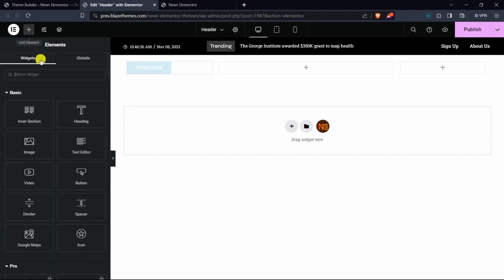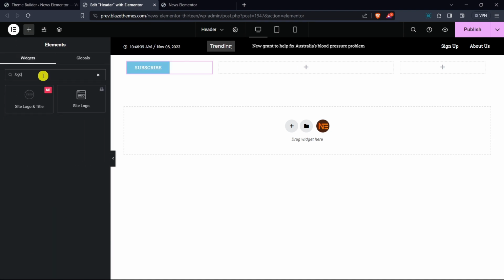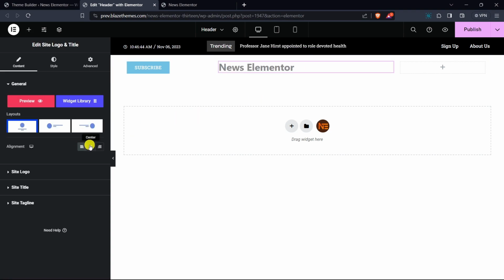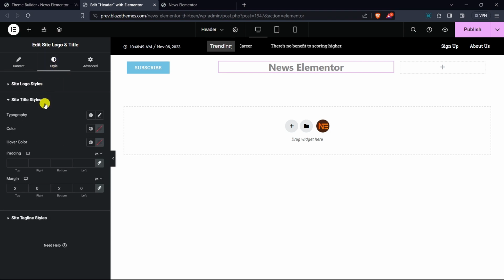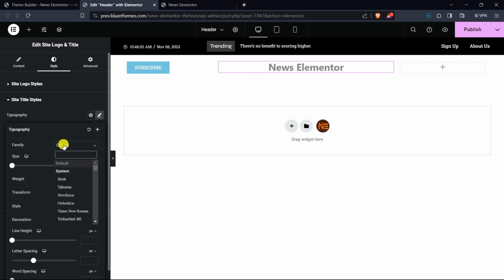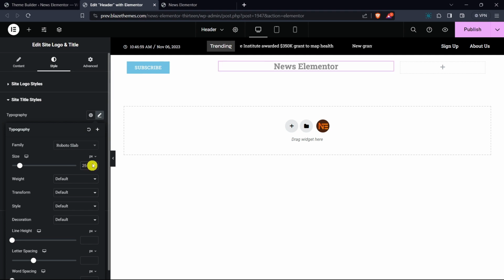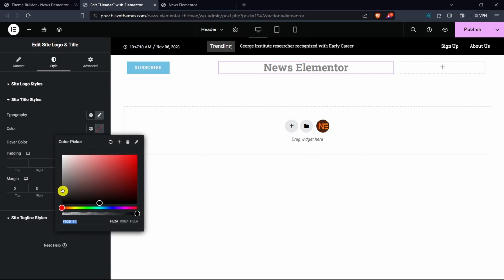For middle column, add site logo and title. Choose center alignment of the title. There are 3 layouts. In site title styles, edit typography. Same Roboto Slab font family. Increase font size. Pick color. You can also add hover color.